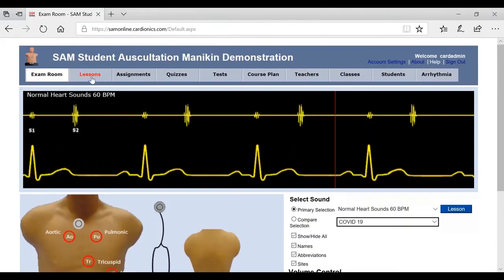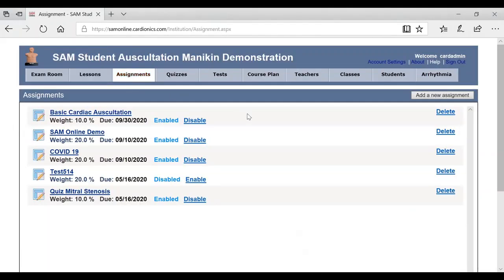I'll move to the third tab, which is now the assignments tab. And remember, I'm using the administrator view because I want to show you the entire library of the content that you can use both as a student and as a teacher. So the admin is the one that is creating the content and the student is reading what has been created.